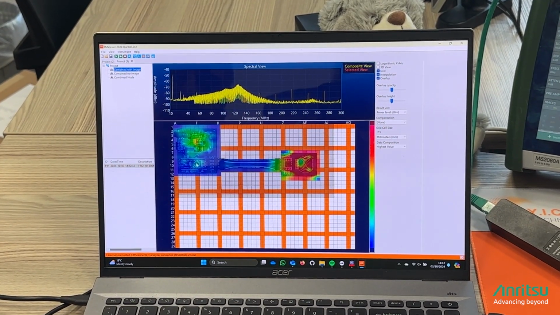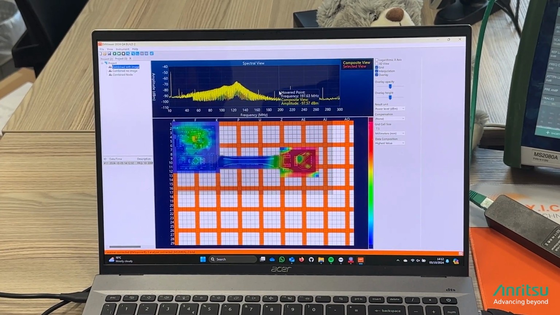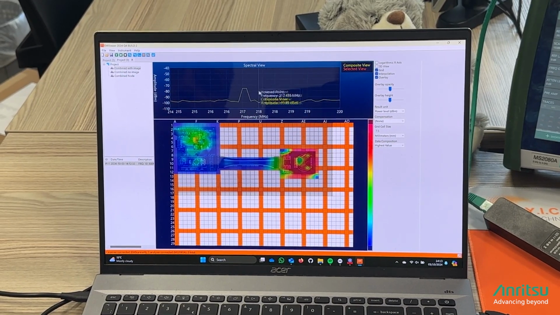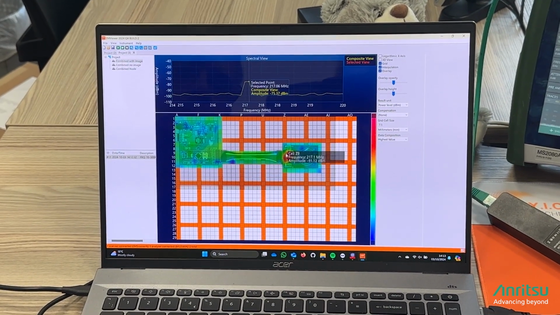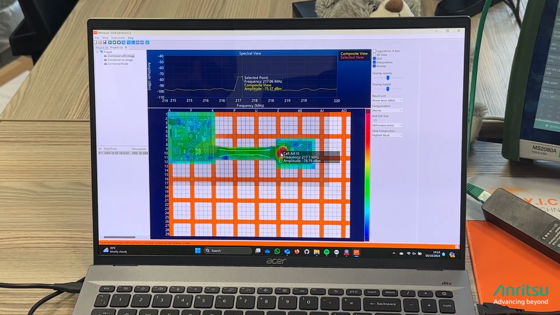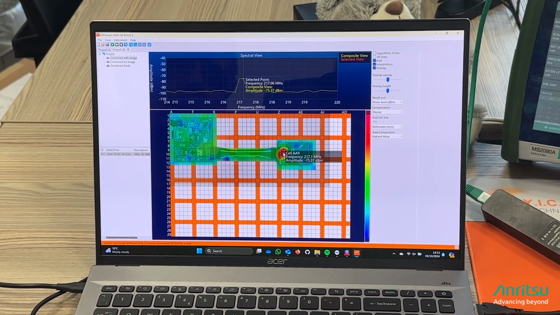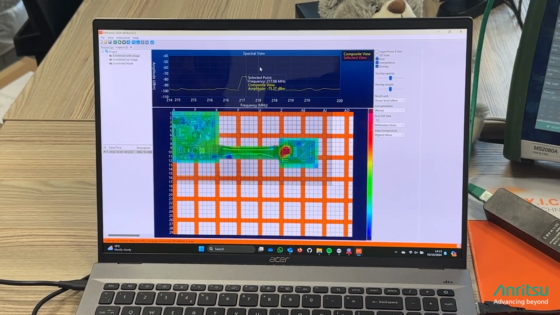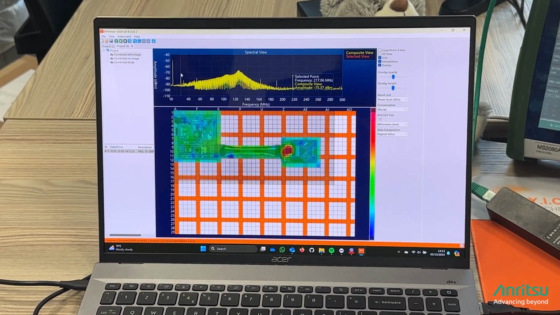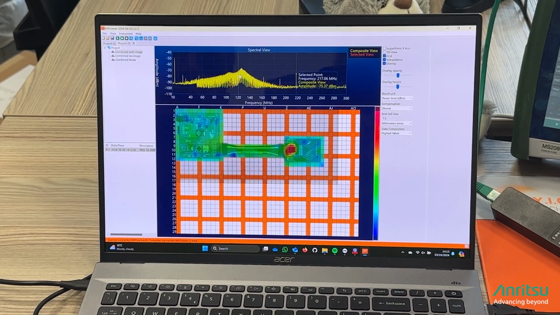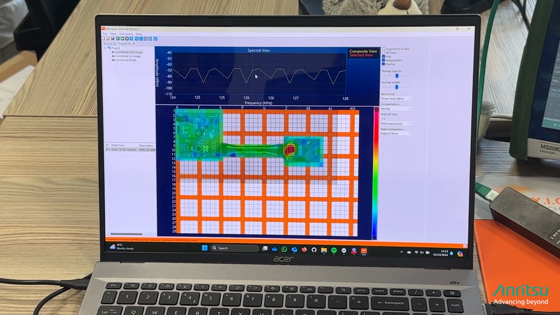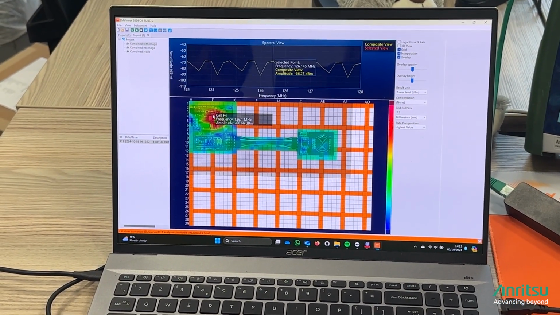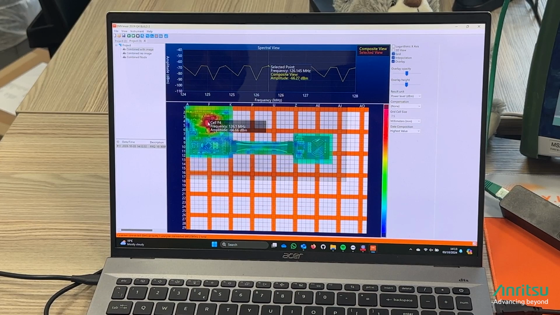And when that scan's complete, again we can pick out any signal that we want to and see that actually that frequency is radiating from the microcontroller on the RFID antenna board. If I pick out a different signal, we can see that that signal is radiating from the area of the DC to DC converter.